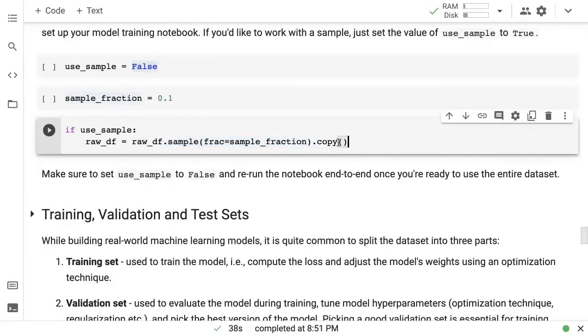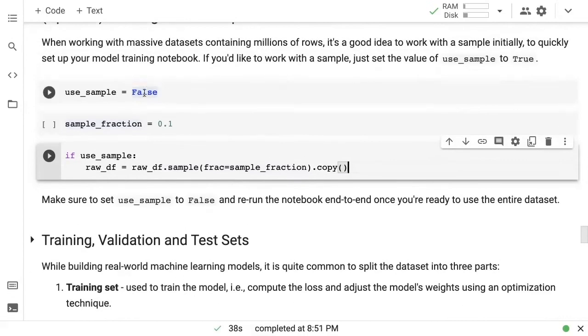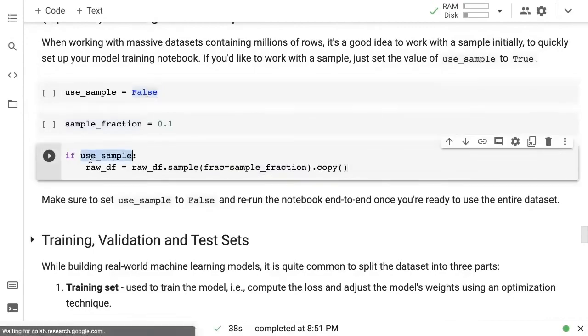So we are basically taking a 10% fraction, and instead of using 140,000 rows, we would just be using 14,000 rows, and that will make our training or our analysis much faster. In this case, not by so much, but if we had like 10 million rows, then it would make a lot of sense to maybe just work with 100,000 initially, set up the notebook, and then come back and change use sample back to false. And if it's false, then we won't pick a sample, and then rerun the notebook from top to bottom. Okay, this will save you a lot of time when you're working with massive data sets.